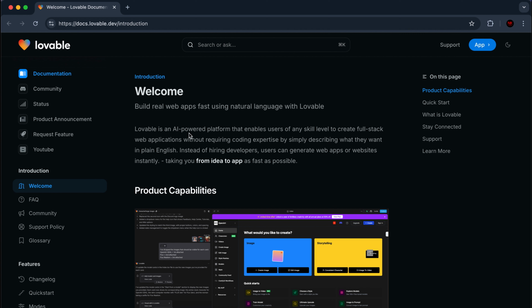Lovable is an AI-powered platform that enables users of any skill level to create full-stack web applications without requiring coding expertise by simply describing what they want in plain English. That's exactly what we've been doing until now. Whether that's our SpaceX application, our London Landmarks application, or our Spotify music player, all 3 prompts were completely simple plain English and completely natural language that we used to describe what we want to build.